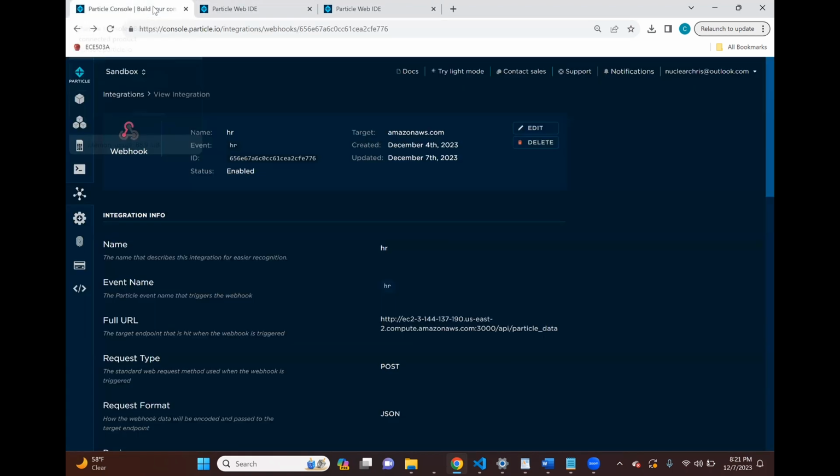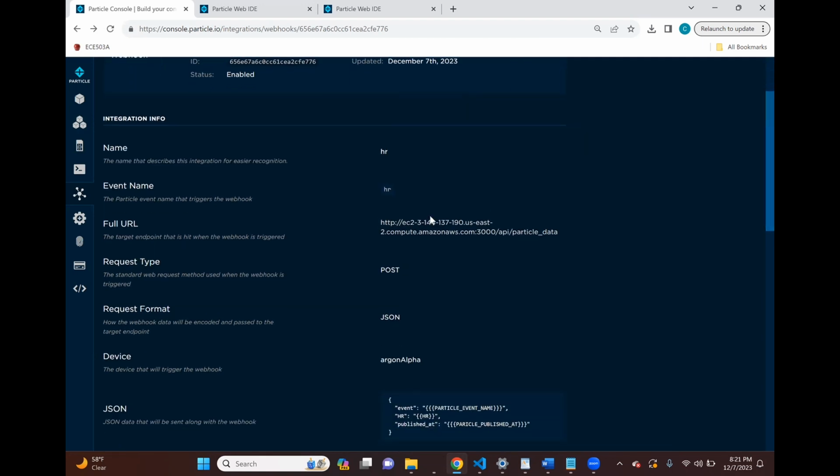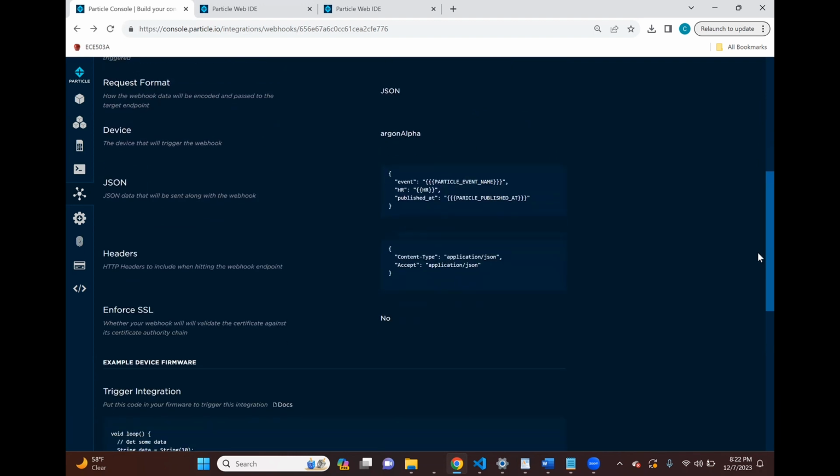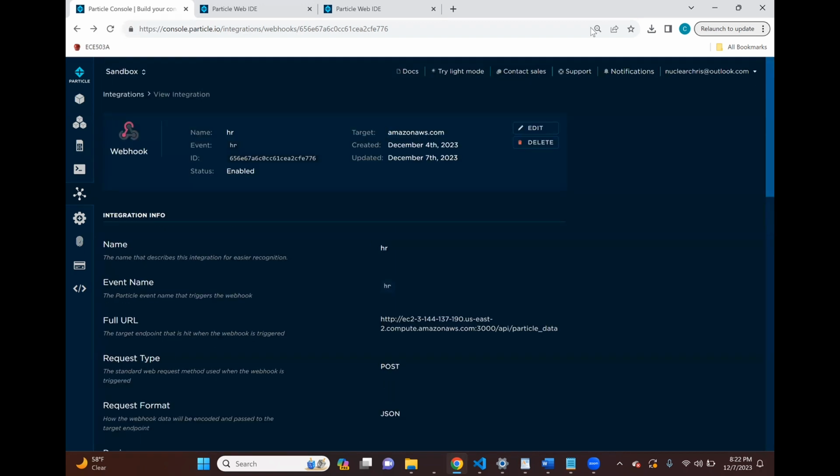Then the last section of this was setting up the webhook. And here we have the name of the webhook and the event name that triggers the webhook, which is HR, that's our heart rate. We are sending to our server with the API particle data. It's a POST type request in JSON format, and this is our device name. This is the custom JSON form that's sent to the server. And that's it for the particle hardware code.